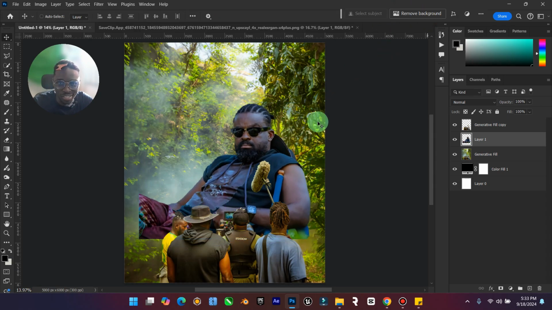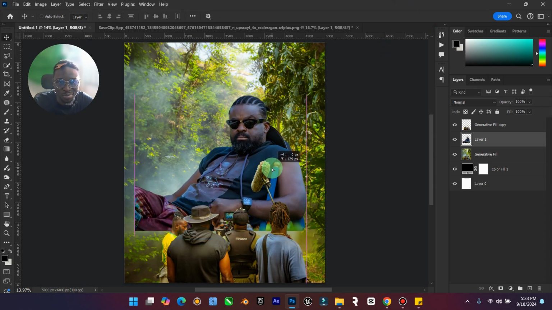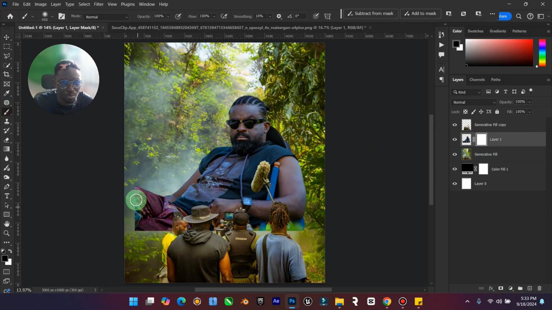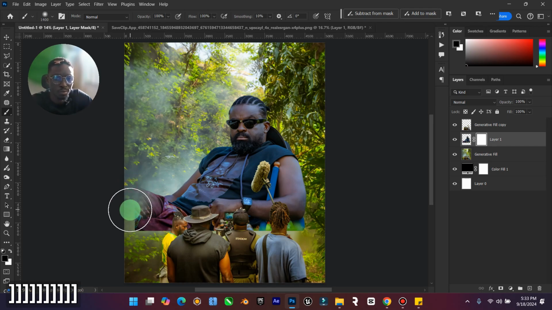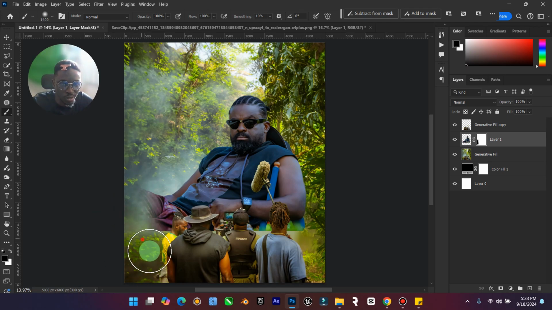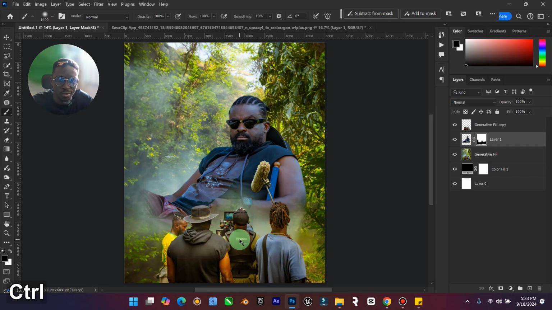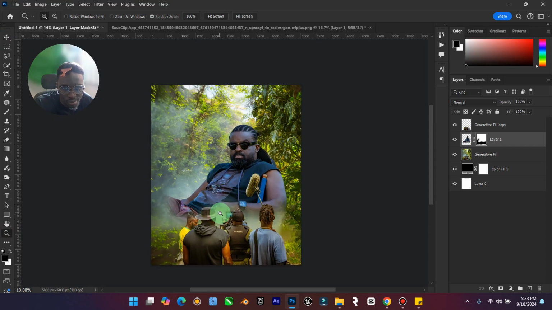I hope it works out. I don't know, I just hope it works out. So the next thing I want to do is turn on layer mask and just paint across like so. Just paint across like so. That's not so much. All right.